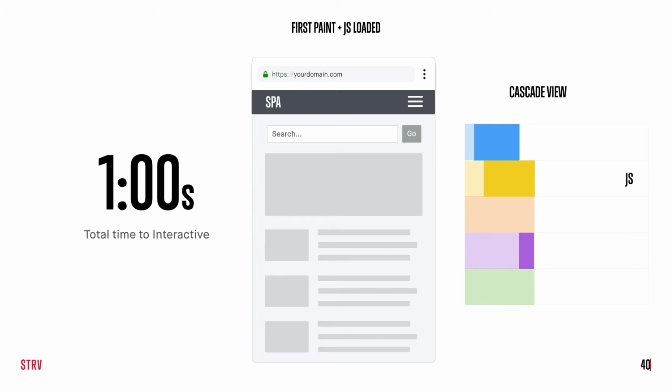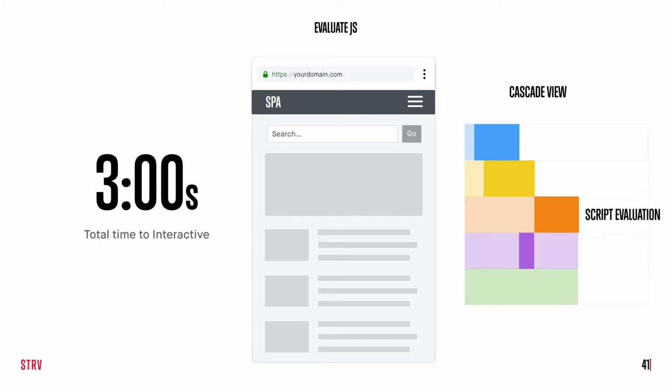Now, the JavaScript download process is going to be the same. It's going to be the same size, and the script evaluation is going to take the same amount of time.